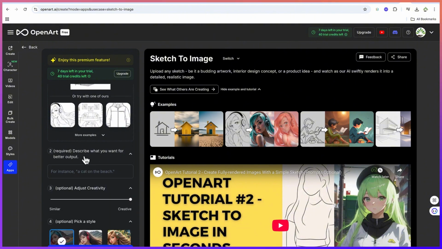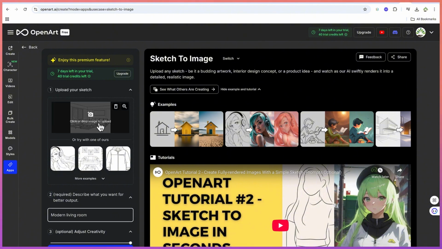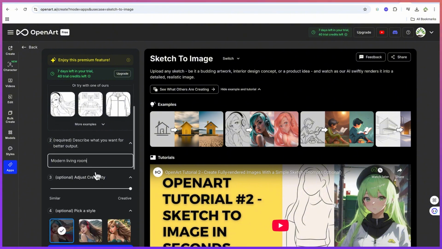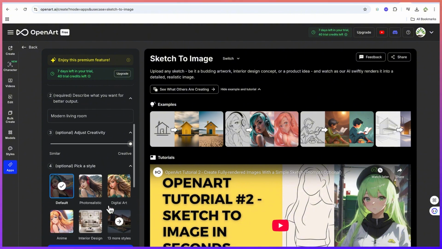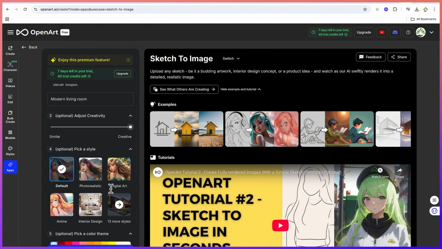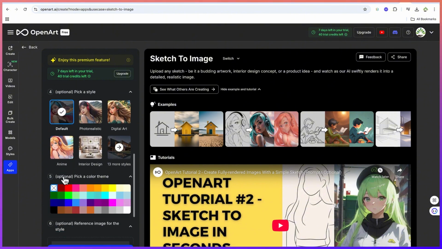You can come over here and describe what you want for better output. Let's say for this you want a modern living room, to be created from this particular image sketch. You can adjust the creativity as you so wish, but I'd rather keep it at one, the default. You can choose the style if you want, what kind of picture you want to generate. I keep everything at default, and if you have a color theme that you want to pick, you can pick it from here. Once you have everything set out, you can just go ahead and say create.